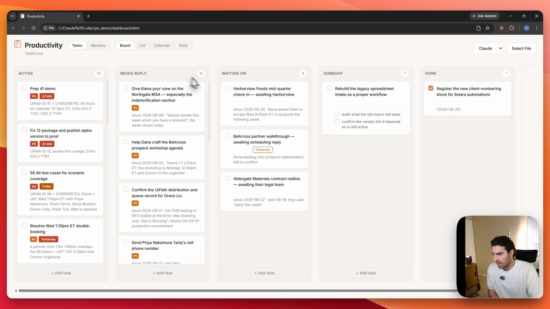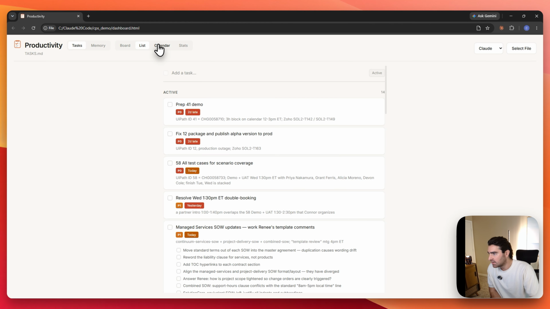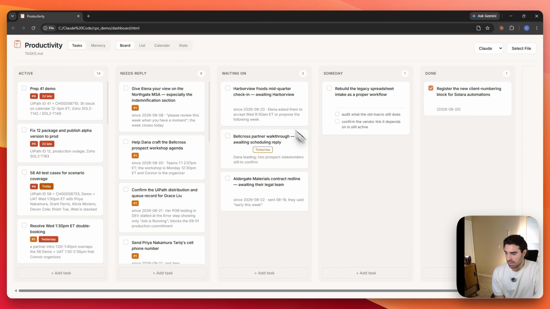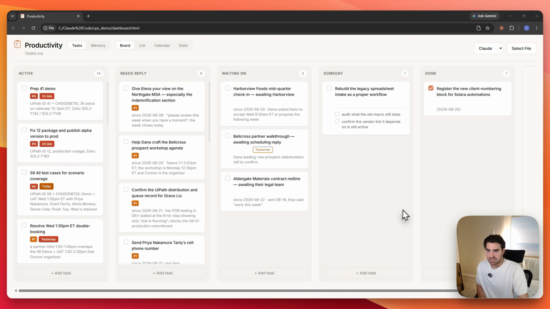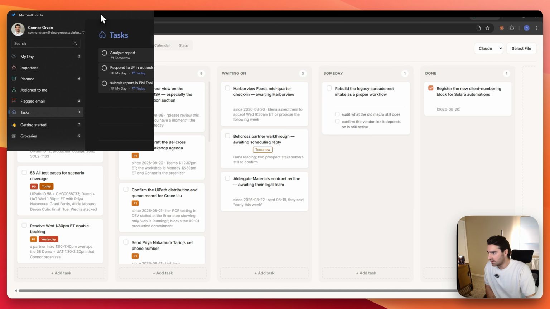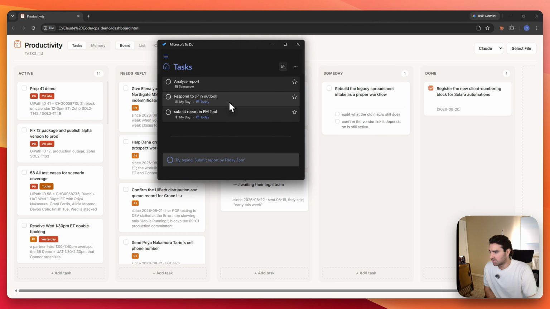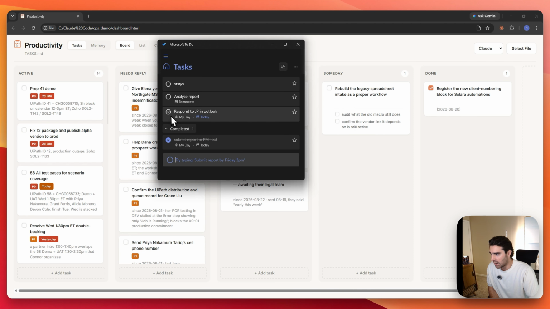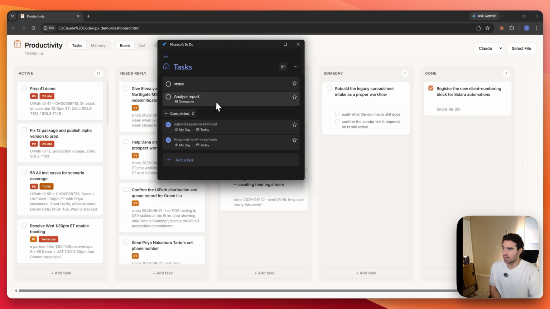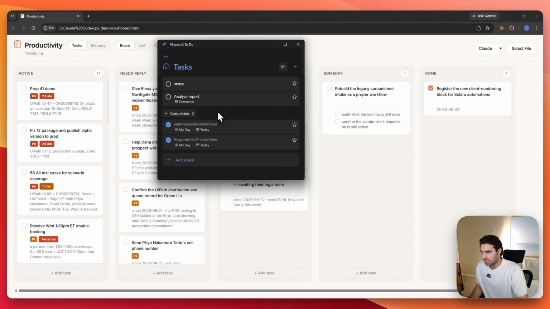So we have active, needs reply, waiting on, someday, and done. We have different views between board, list, calendar view, etc. And the important thing here is this is much better than just a static, let's say, Microsoft To-Do list here. Microsoft To-Do is great. You can come in here and add whatever your task is that you want to do, but it's super static and it just relies on you to kind of come in here and update. It doesn't sync with any applications outside of the Microsoft stack.